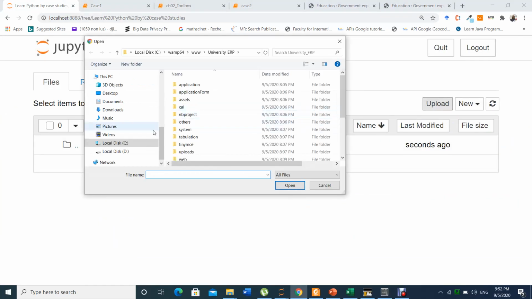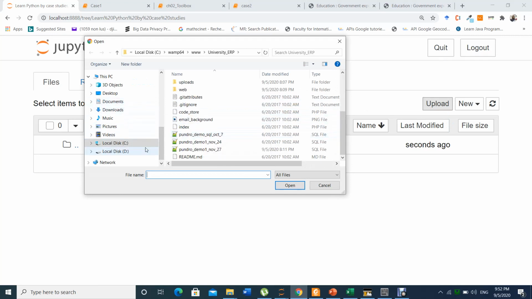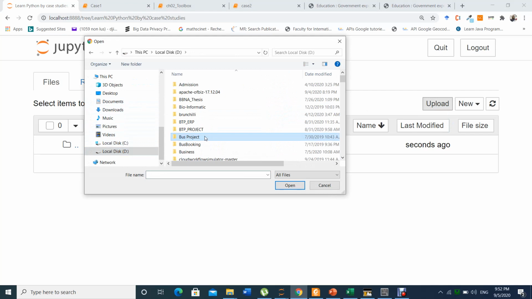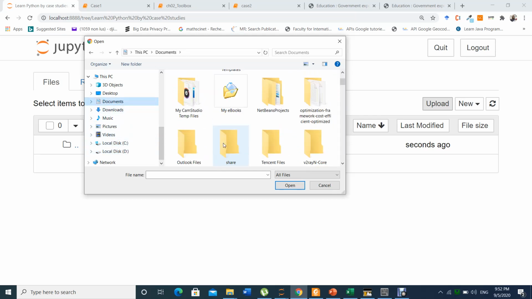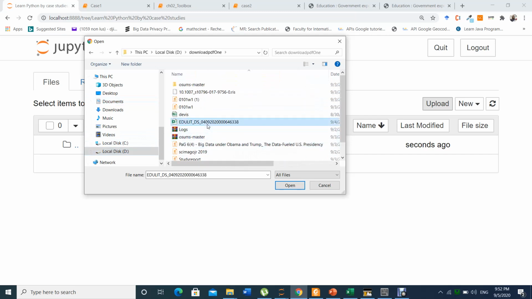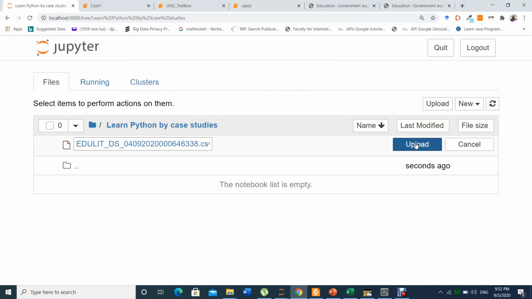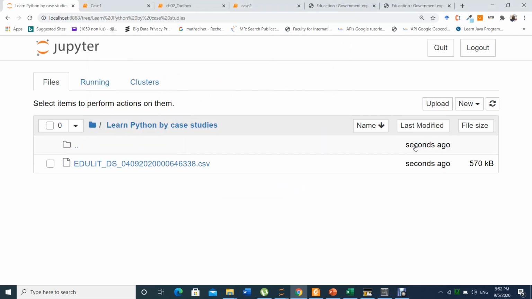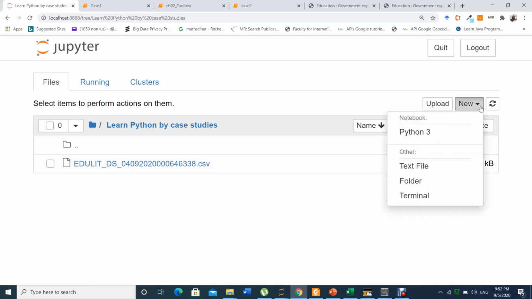For instance, let's see where I downloaded it. Okay, it is here. Select it. After selecting, you upload here. You click upload, and now it's in your Learn Python by Case Studies folder. Then now you can start creating a new Python notebook to start doing the analysis.